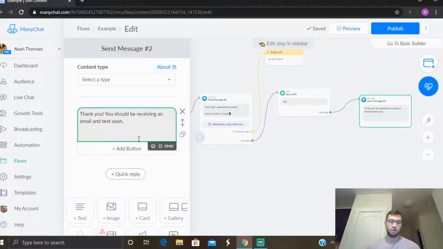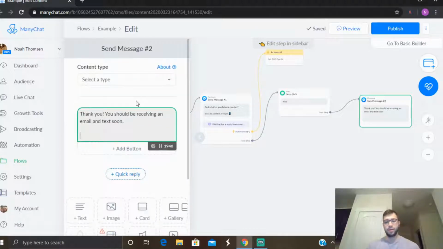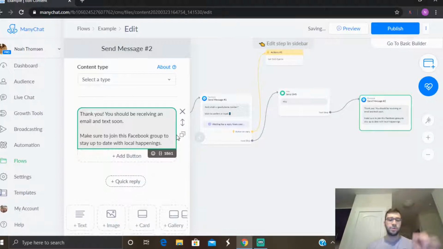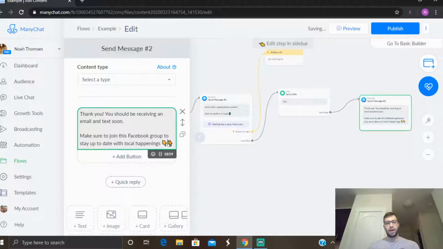And then this is also where you would insert the file. If you had like a PDF download or something, you just click file and you can attach it there. And then I would just say, make sure to join this Facebook group to stay up to date with local happenings, right? And then maybe just do a couple emojis again, point down or something. And so that's going to be your Facebook group. I just always say to stay up to date with local happenings. People don't feel too pressured about joining Facebook groups, so it's a great way to just, again, get in front of them a couple more times, start to position yourself as an expert.